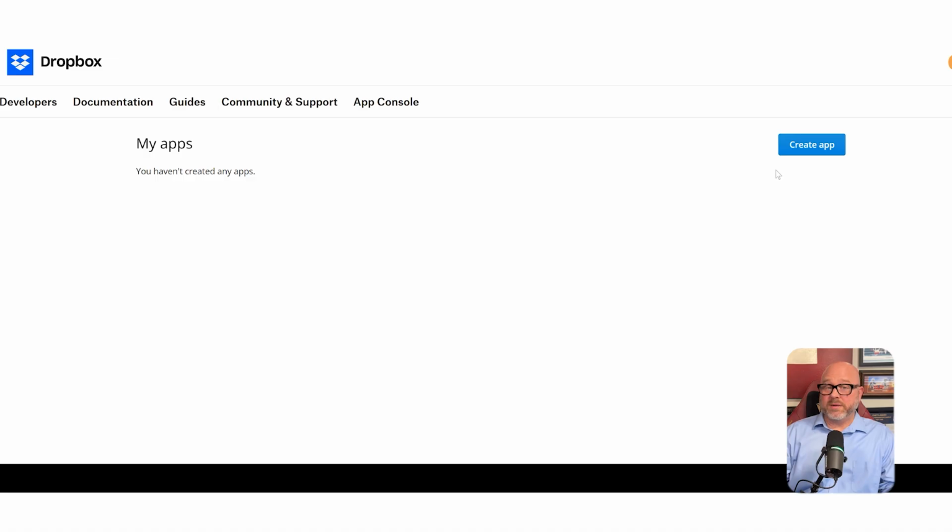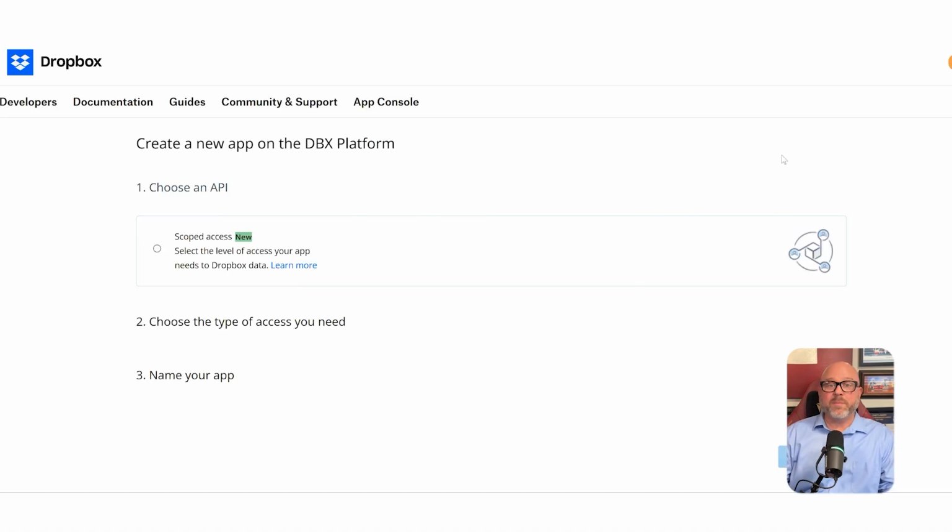To get started, go to www.dropbox.com/developers/apps. Once you're there, you will see a blue button that says Create App. Let's go ahead and click that button. Now, Dropbox will ask a few questions to configure our new app. The first choice is which API to use. We're going to choose the scoped access option.